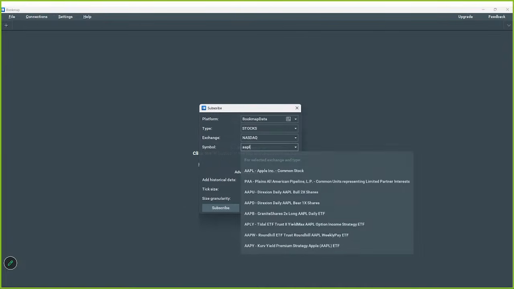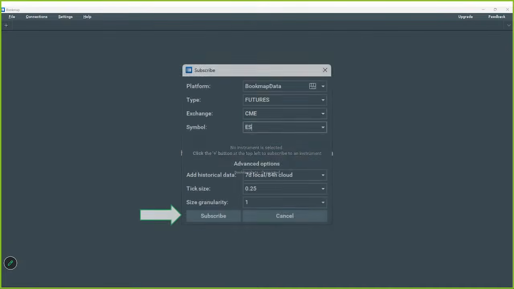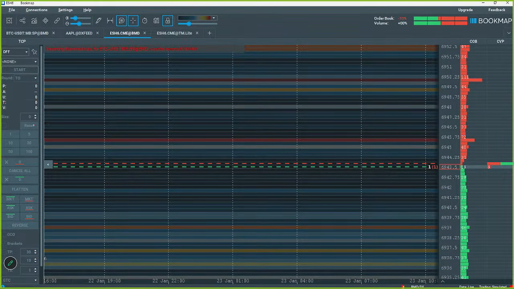I click on that, I say I want a stock, it's on the NASDAQ, and it's a fruit company that Forrest Gump invested in, and it's called Apple, right? And now I say, well, no, I want to look at a future on the CME, and it's the S&P 500. Once you have your selection made, you click subscribe, and that is going to connect the requested data with your Bookmap platform. Now we have our S&P 500 chart.